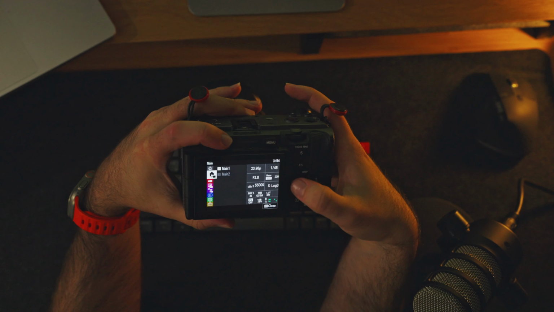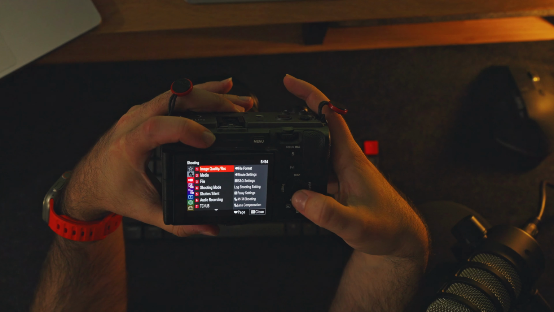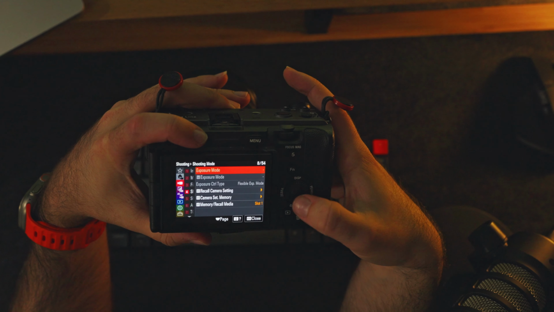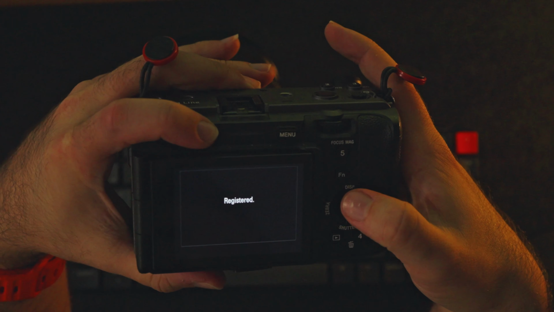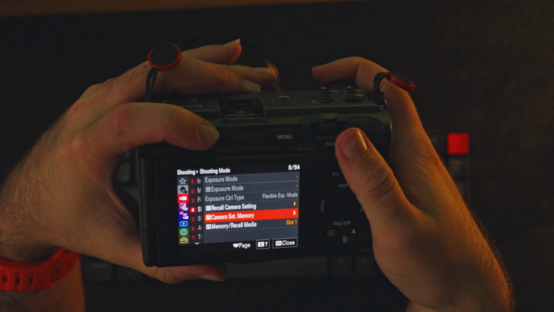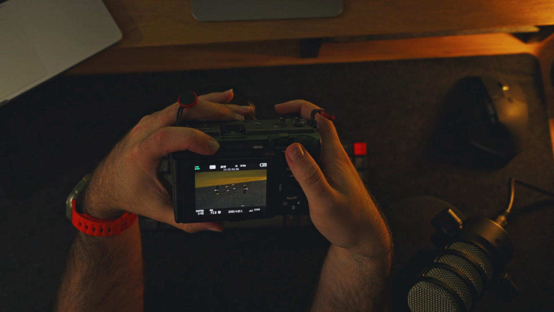So from there, I'll head into my menu. I'll go over to shooting. I'll go to shooting mode, and then I'll hit camera set memory, and I'll set it to my first one. And from there, it'll register it. And that'll be exactly how I set my camera memory recall. So it's really actually that simple, and it just takes a little bit of time. So like I said, this is helpful to anyone that has an SLR, DSLR cinema camera. If you have something that looks like this, there's a 99% chance you're able to do this. It might be a little bit different, the settings on how you do it, but you're able to do it.